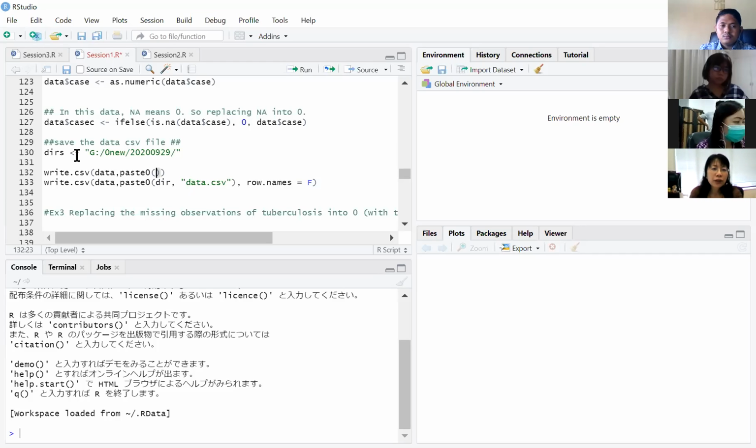And the direction is this time DIRS dot. And the name of the file, whatever. For example, data, but I want to change the name, data to something, anything, and do not forget to put that to CSV.